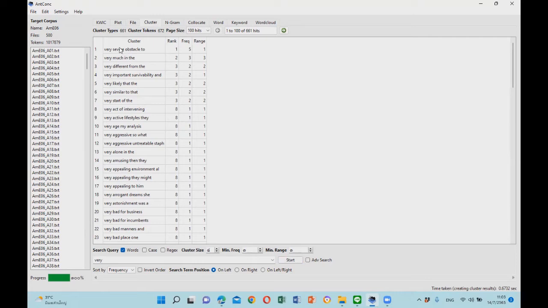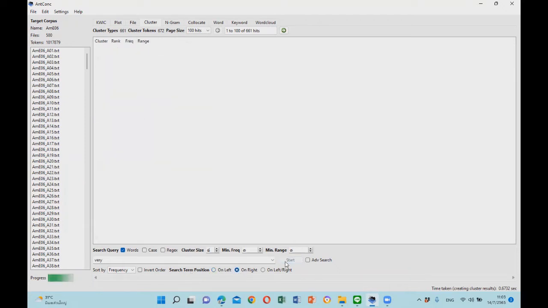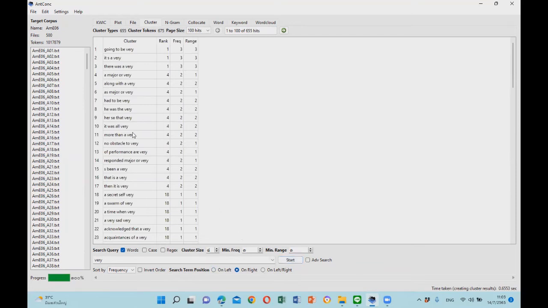Okay, so these are the clusters that "very" occurs in. Now in all the results, the word "very" is on the left of the cluster. You can go to search term position to change where the word "very" should appear. For example, you can change it to right and start. And here, the program will show you the clusters with the search term "very" on the right.